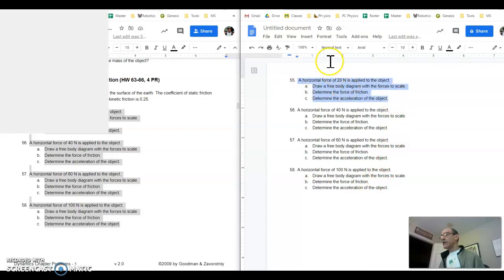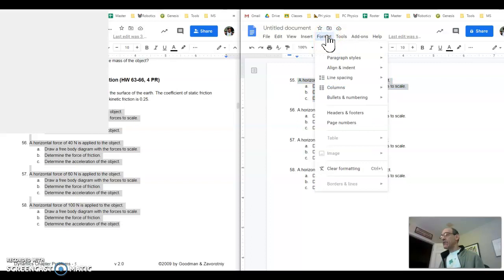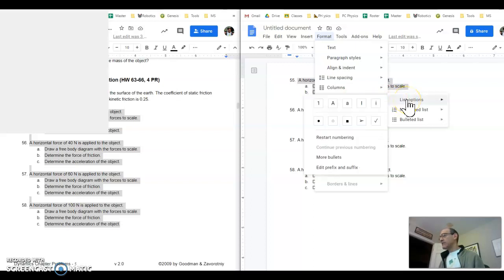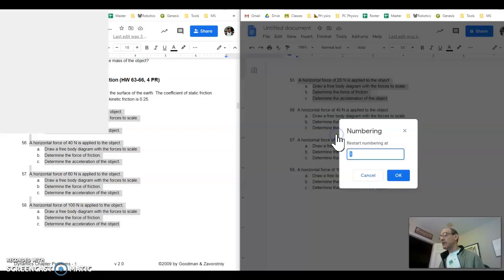I could also select my list, go to the Format menu, go to Bullets and Numbering, and here I get a lot of other options. List options. If I don't want numbers, I could make my list start with different shaped bullets or different letters. But right now, I'm just showing you here is Restart Numbering. By the way, I could change it from numbers to bullets or the other way around.